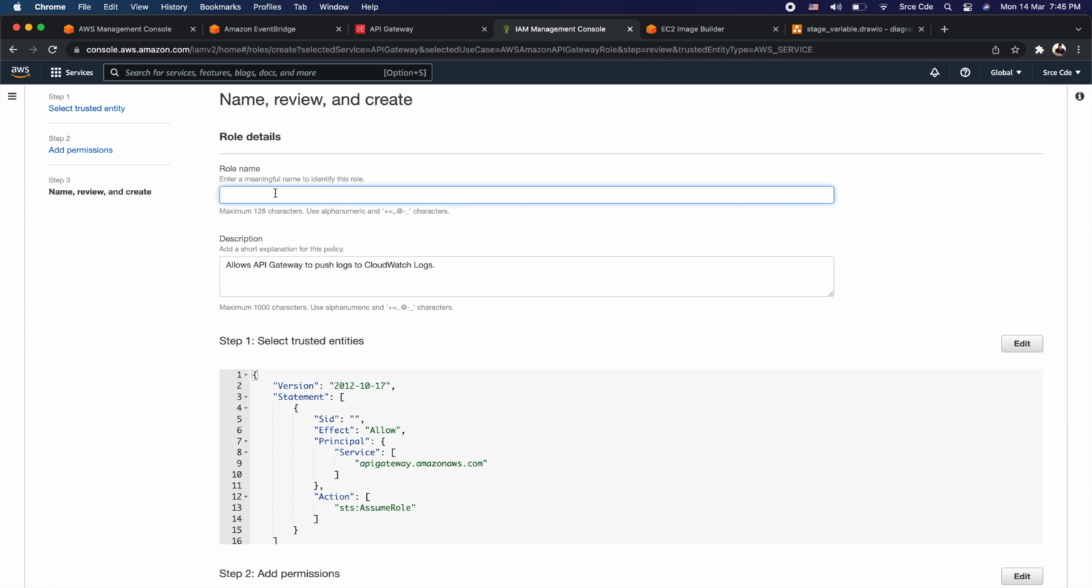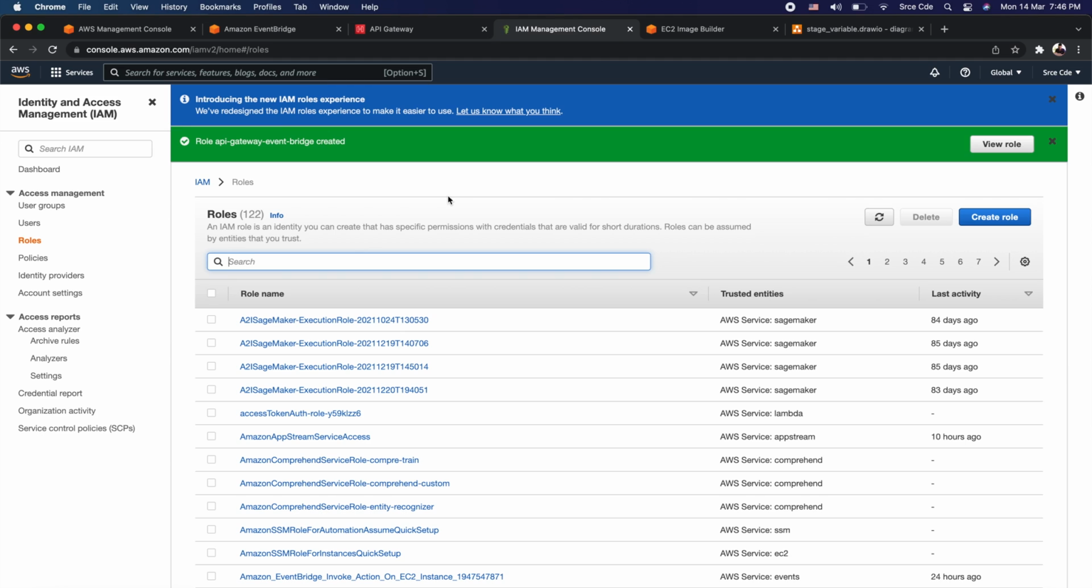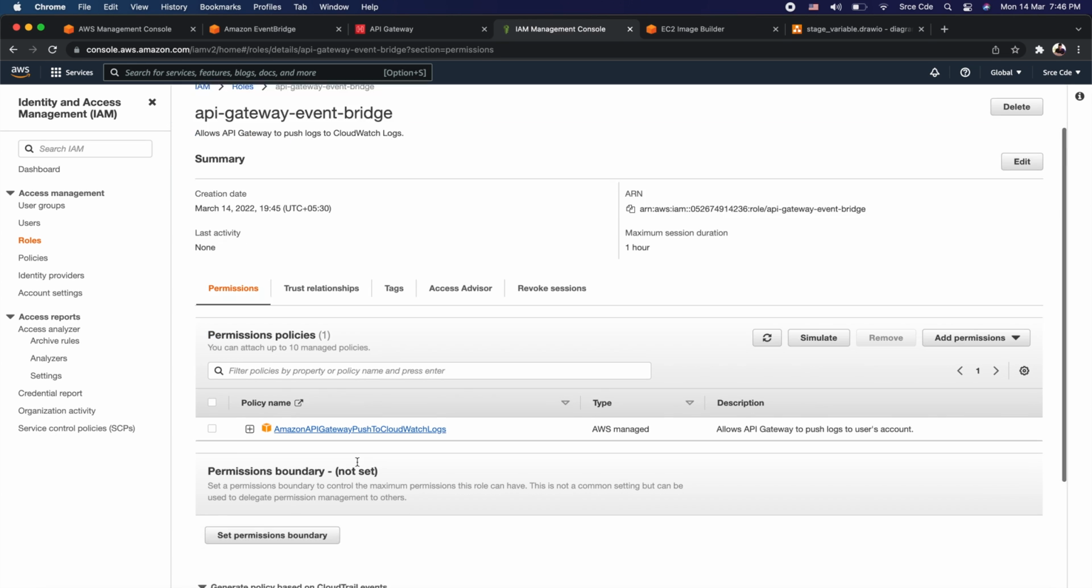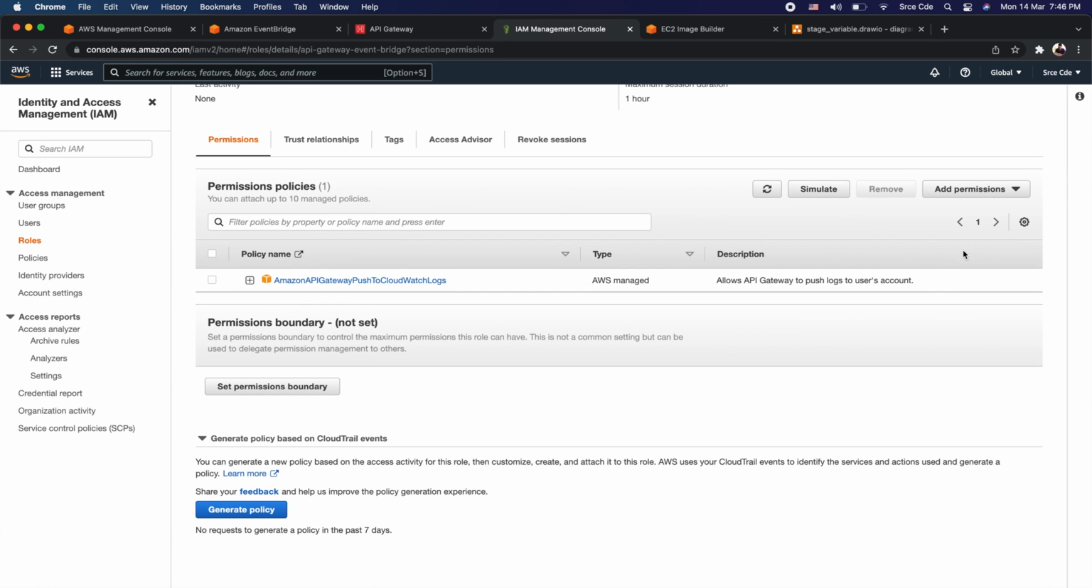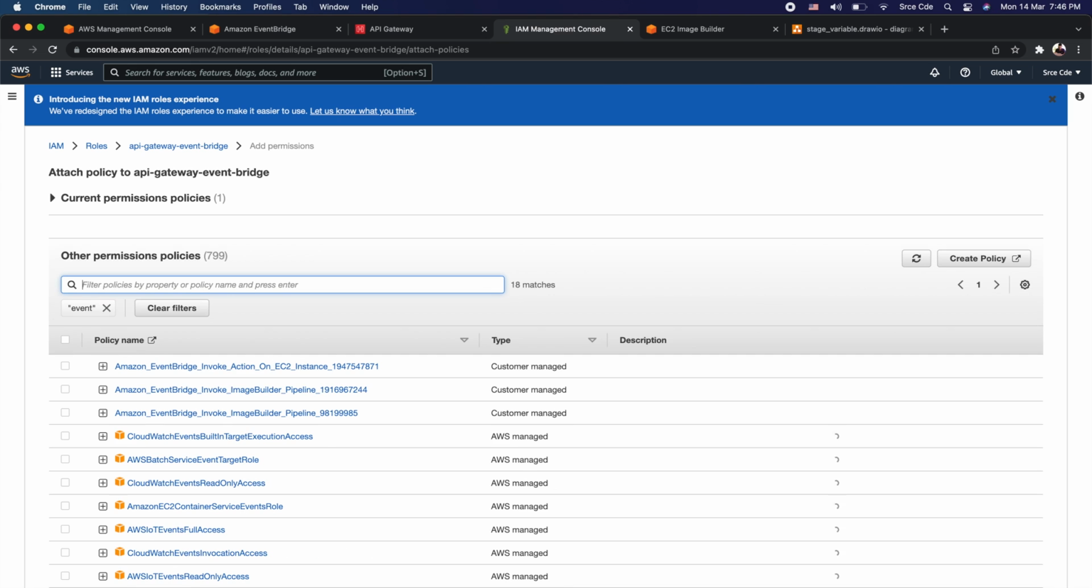And here we will provide a role name. So I would say API Gateway EventBridge, something like this, and then I will say create role. Now here we have successfully created the IAM role. So let's search for it and open that. So I would say API Gateway EventBridge, and here we are going to say add permission and click on attach policies. And here we will search for EventBridge.